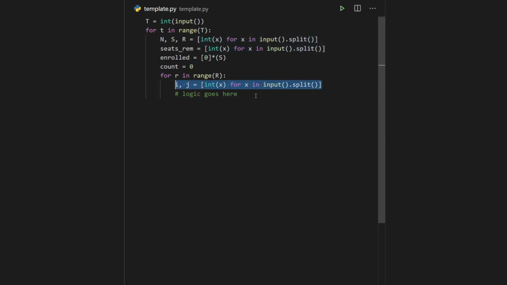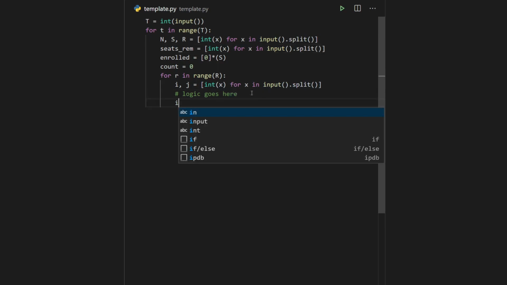I, J is the ith student and jth course. So one thing to note here is that I, J is one-based indexing here. As you know, array indexing is from 0. So what we can do, one thing is we can increase the size by 1, and similarly we will append a 0 in the beginning of seats remaining. So that can be one way, or the other thing we can do is just decrease I and J by 1.